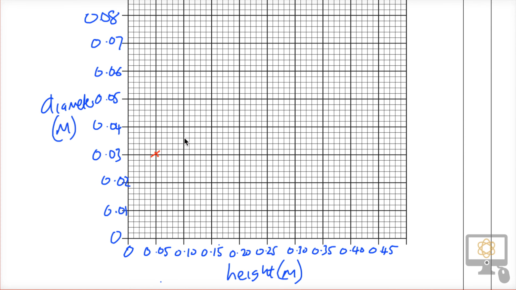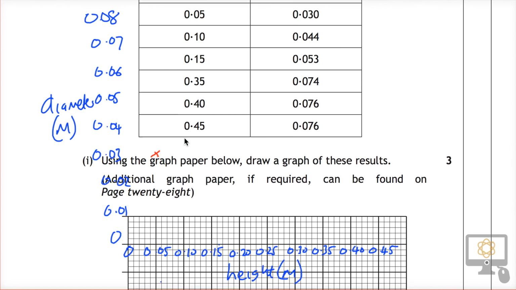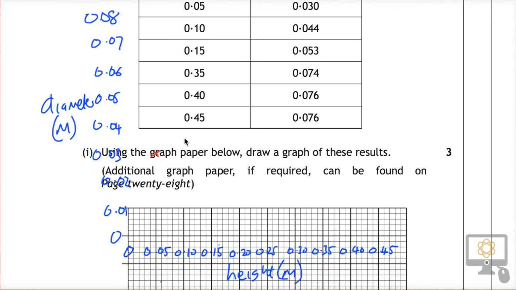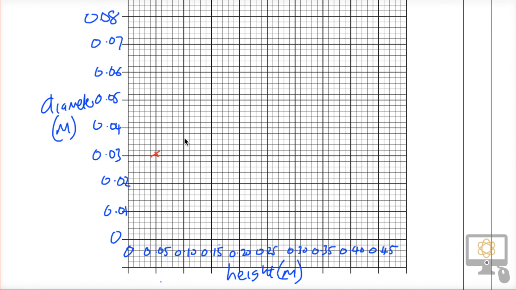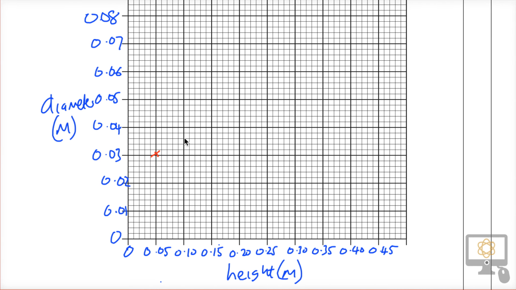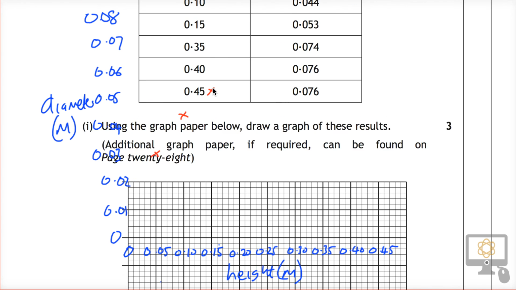And the next one is 0.044 and then 0.053. So 0.044 is here. Make sure I actually got a red pen. And then 0.053 is here. So that's 0.052, 54, 56, and so on. So 53's smack bang in the middle of it. Okay, we're doing well. I've got a couple more.